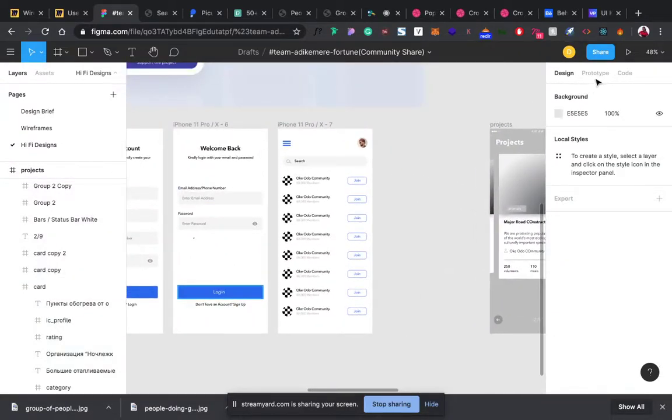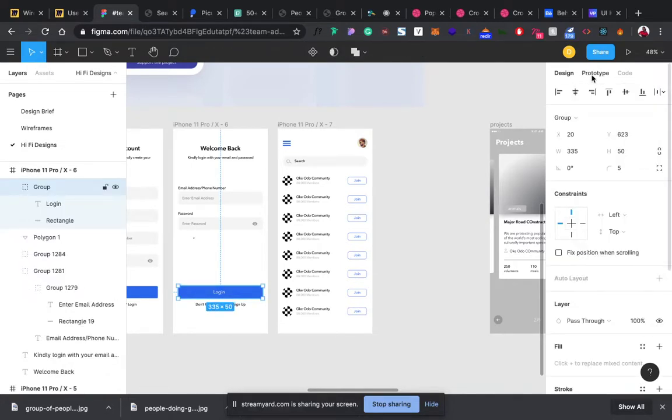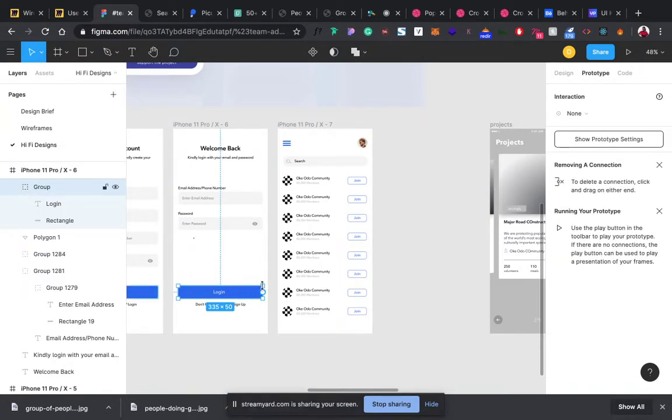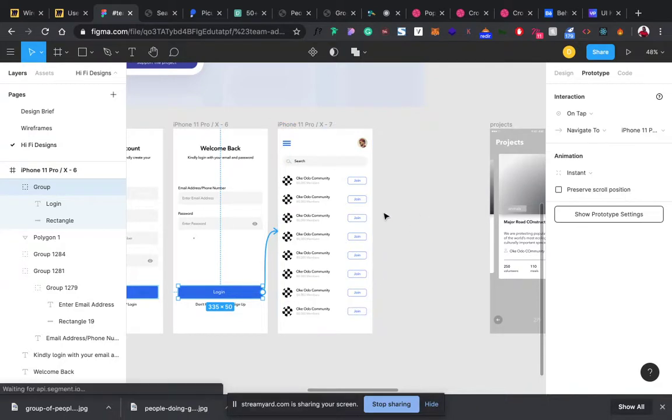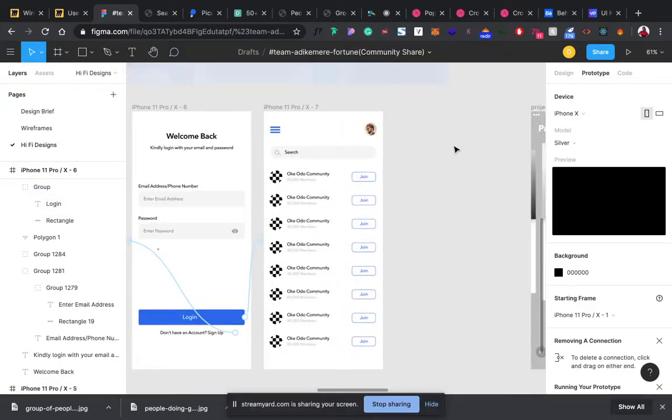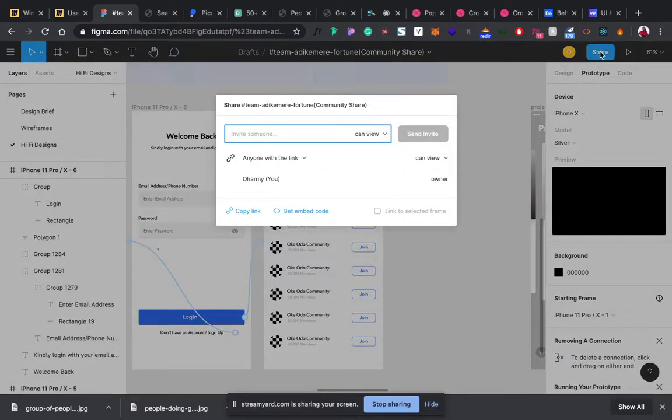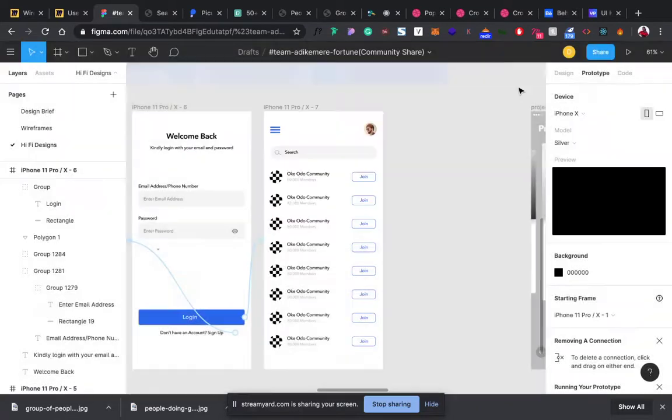So from login, they should be able to join a community. So to share your prototype link, simply click on share. Or to share your design link now, simply click on share.